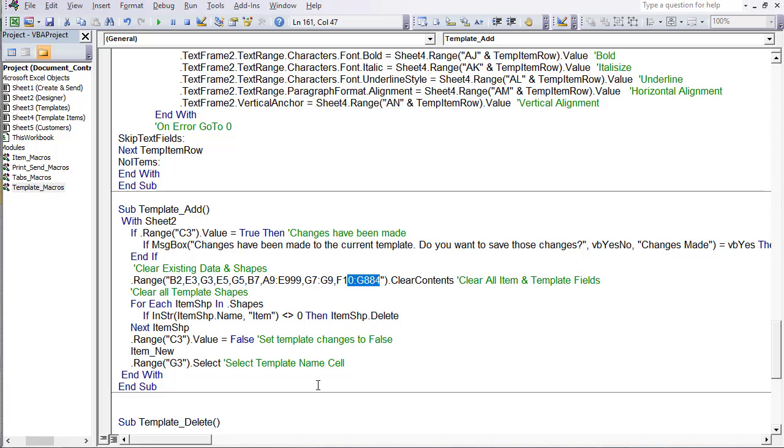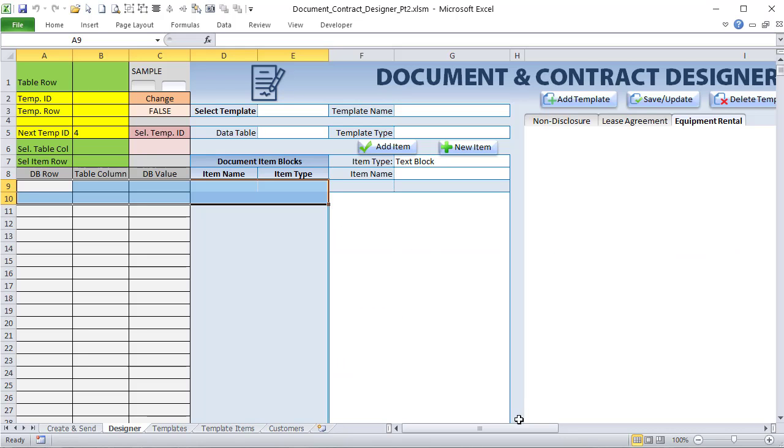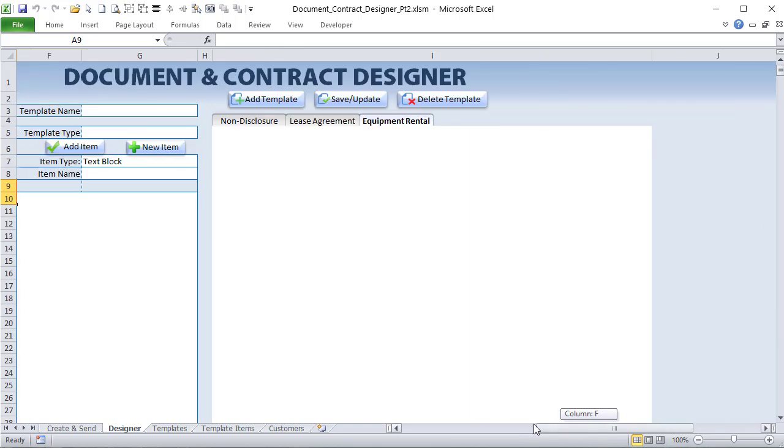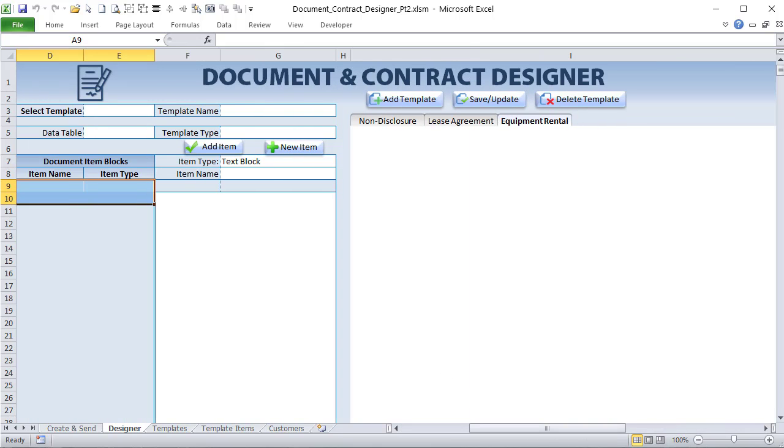And that's going to do that. Also, I want to clear F10 through G884, all the items in the template fields. Now, if we come across here, we also see that we have some template fields here, K, and we also want to locate that. So everything must be cleared out accordingly.